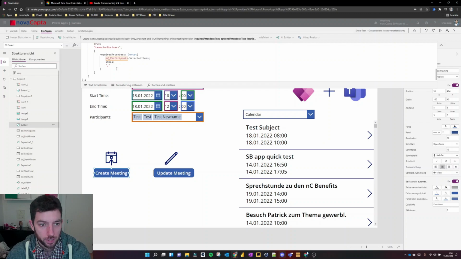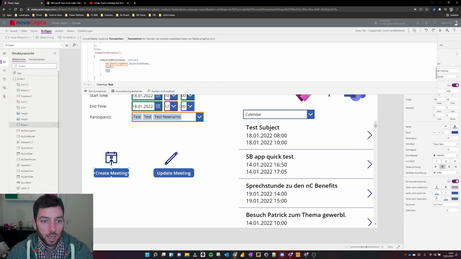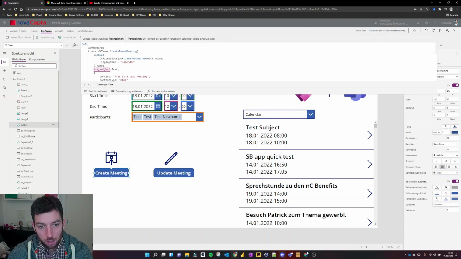But in my case, I just entered here the required attendees from my participants dropdown. And since it requires the emails separated with a semicolon, I went and did a concat on my dropdown for the selected items. And I grab the email from that concat and I separate them with a semicolon. And that's how my Teams connector accepts the creation of the meeting.